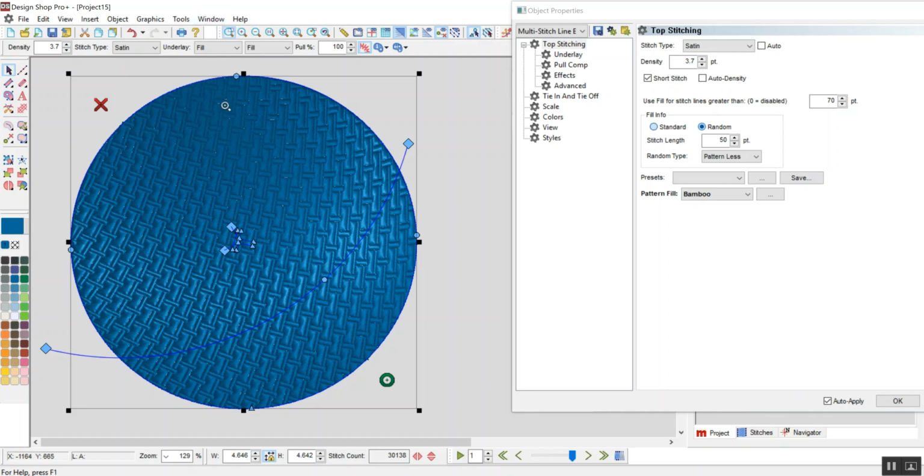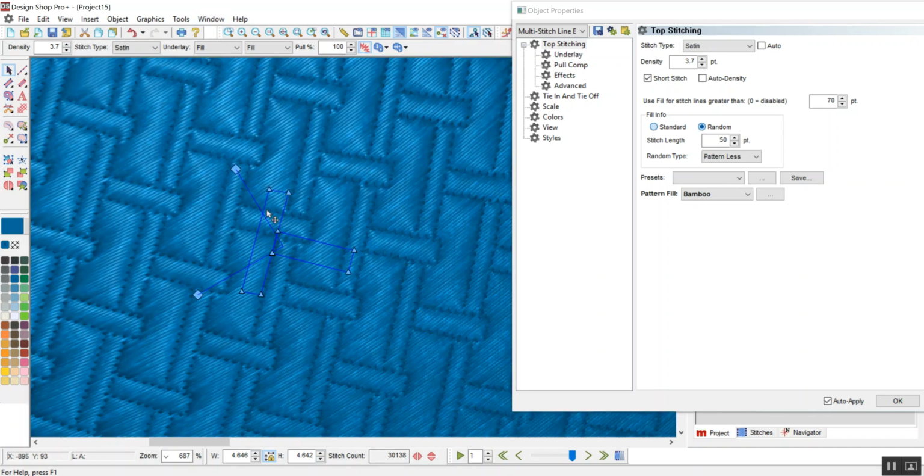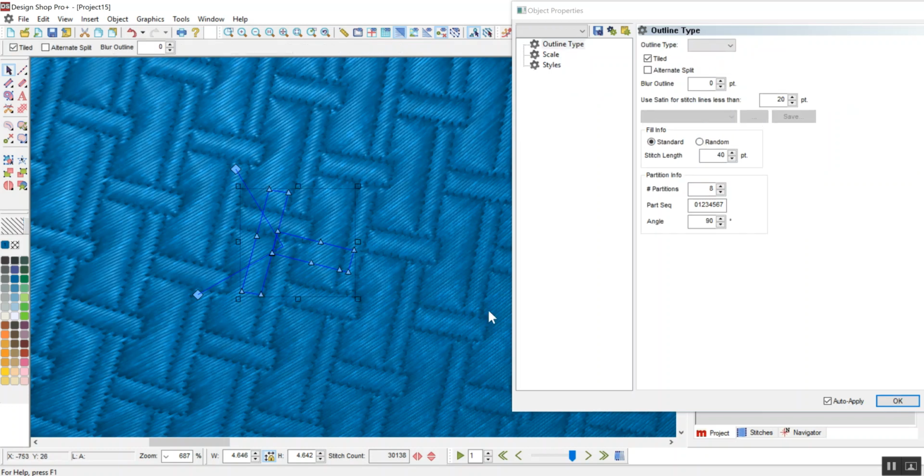Now when you're working with these, I'll show you a little trick. This shape is what defines that pattern. Well, if I click on the shape, of course it's being ornery at the moment. Oh, I already had it selected. There we go. So if I select the shape, notice my property box changed.